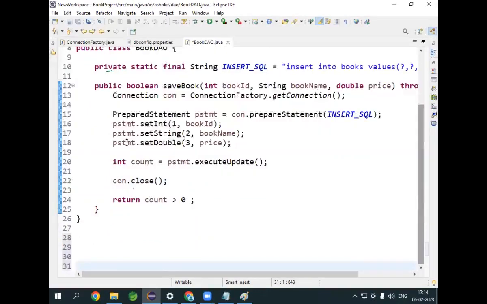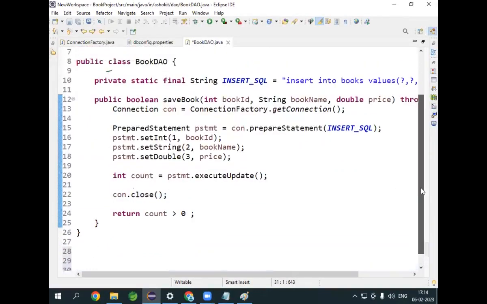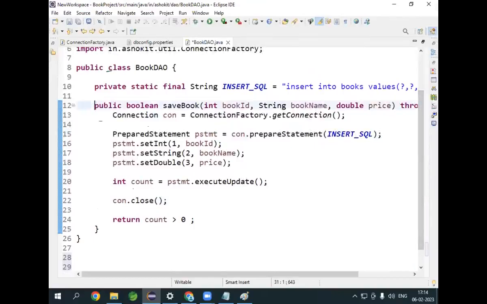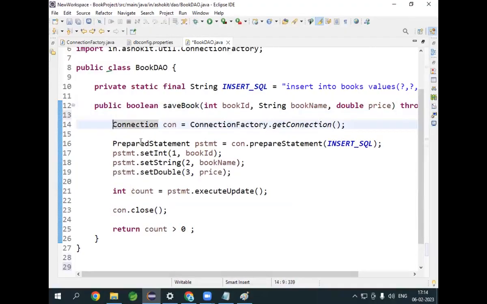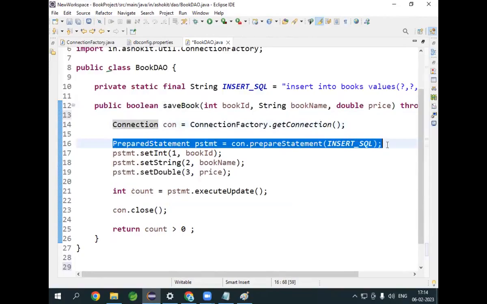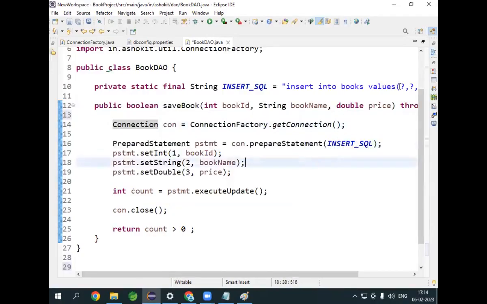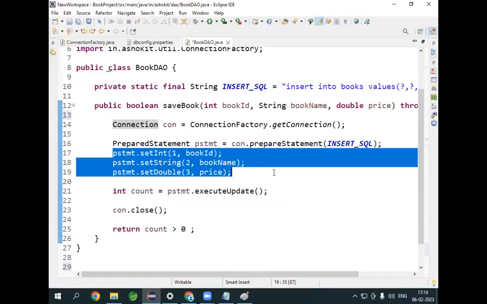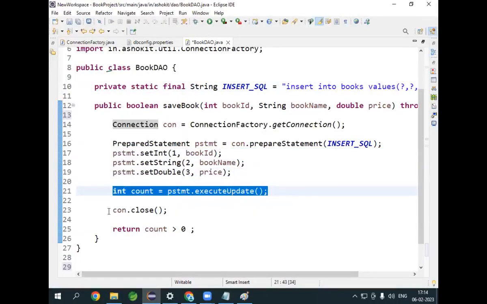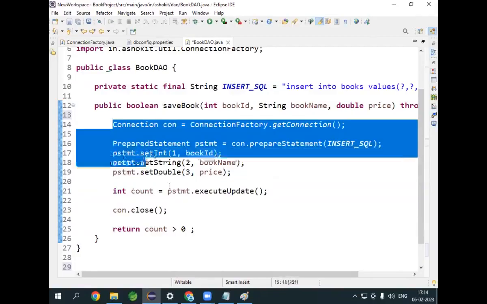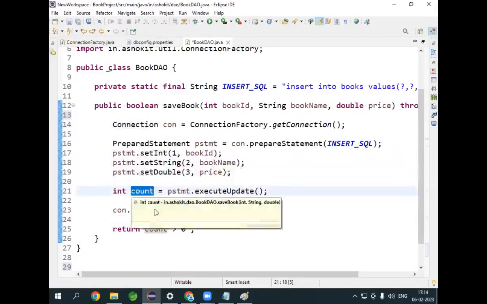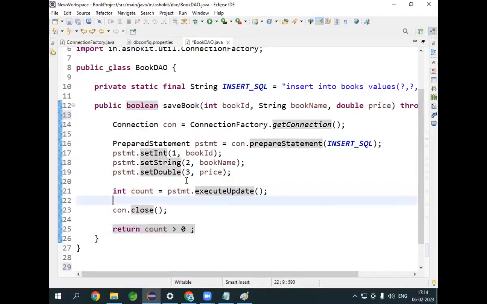I have created one class with the name BookDAO. My BookDAO class contains a saveBook method. My method is taking 3 parameters as input. I'm calling ConnectionFactory.getConnection. With that connection, I'm creating a PreparedStatement. The PreparedStatement has 3 positional parameters. I'm setting the value for each positional parameter based on the index. Then I'm executing that query. I'm closing the connection. If the record is inserted successfully, count will be 1. Then I'm returning true. If the count is not greater than 0, it will return false.